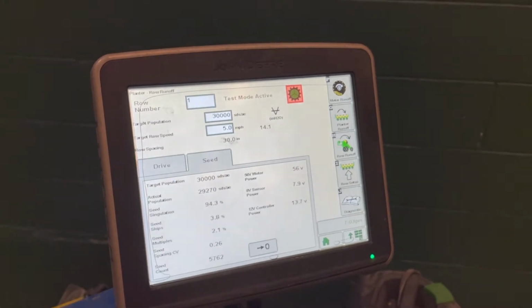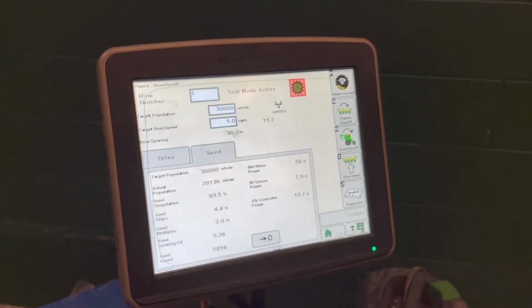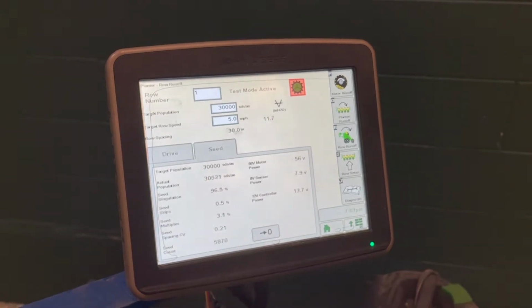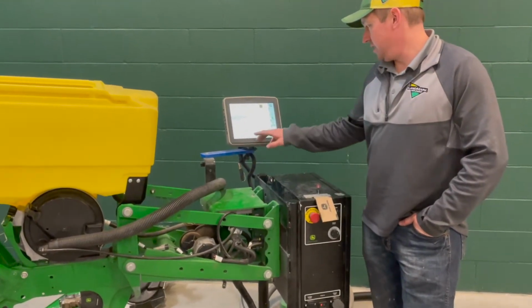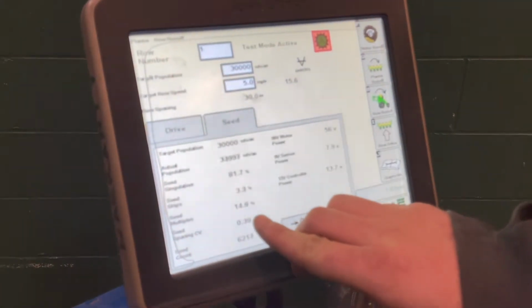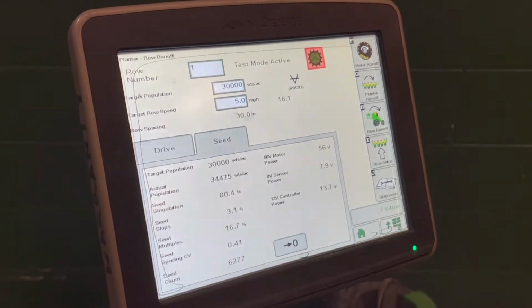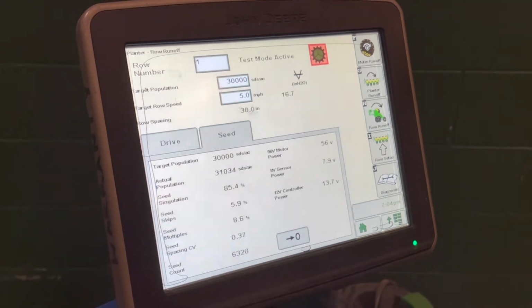So next, what we'll do is we'll come back. I'll get it set to about 11 or 12 again. And then I'll have Cole back off the doubles eliminator. So we've got our doubles eliminator back all the way off now. And as you'd expect, we're getting a lot of seed multiples. So what that does is, as that disc moves around, that doubles eliminator will knock off any extra seed that we might have on there.